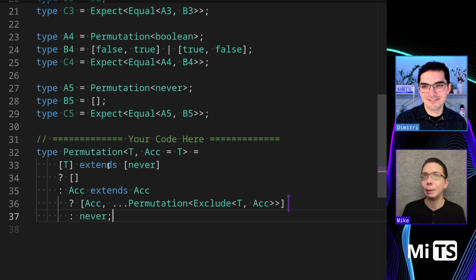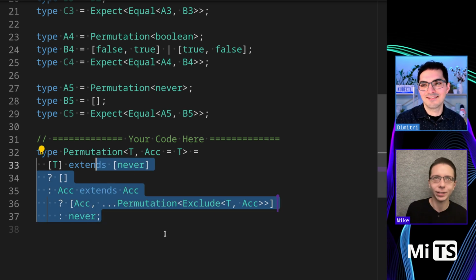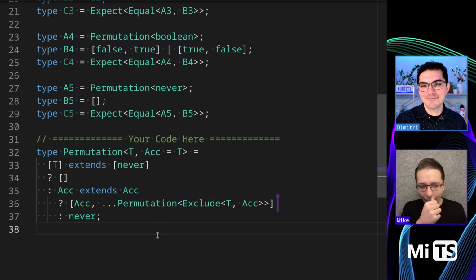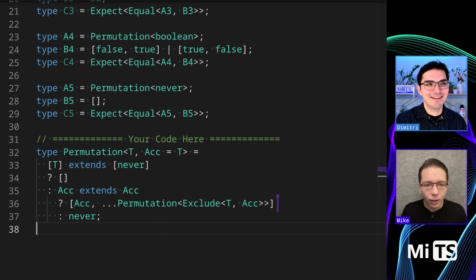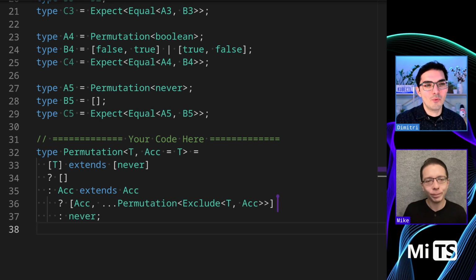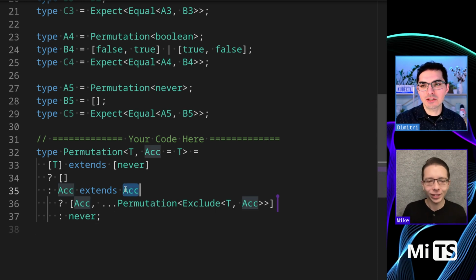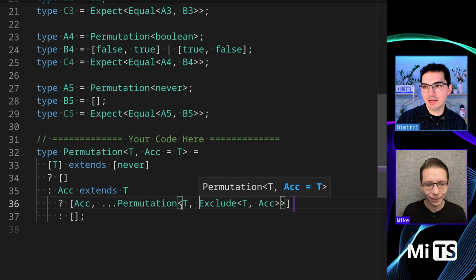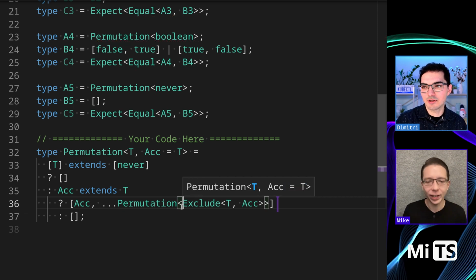Extends never. I believe that defaults to the falsy case. One of the confusing things about never. It's a wild ride. Yeah, this one is kind of wild. I think we can switch to the T if we put an empty array here. Yeah, see, that works. The problem was in the beginning we had this in here.